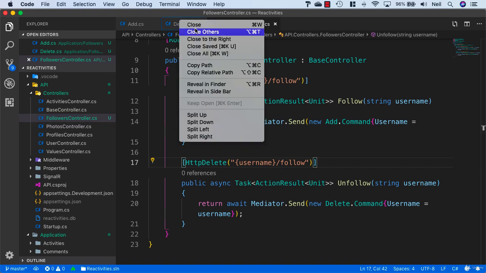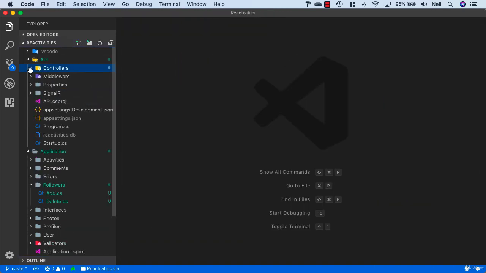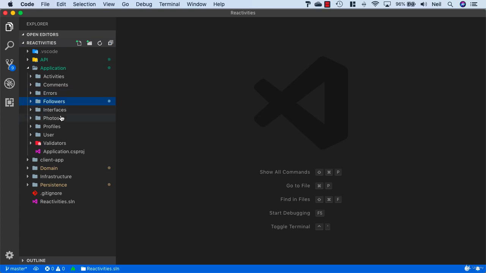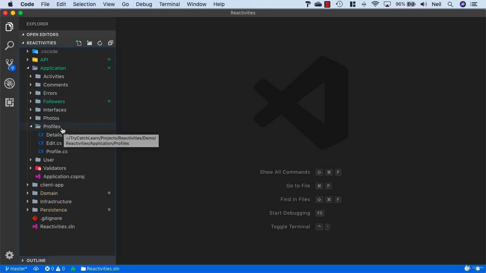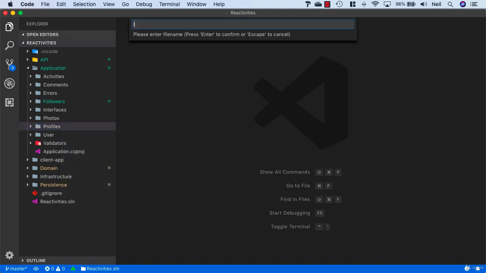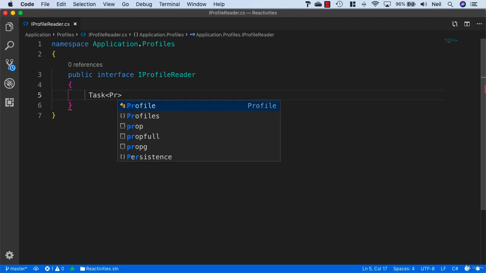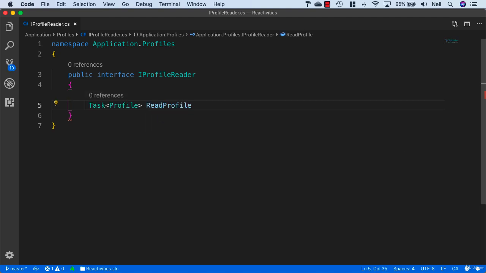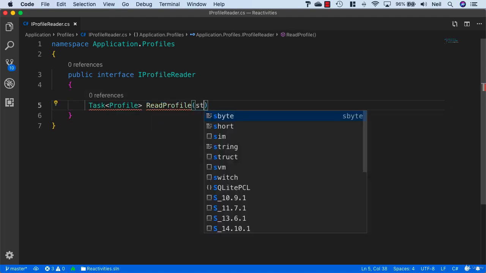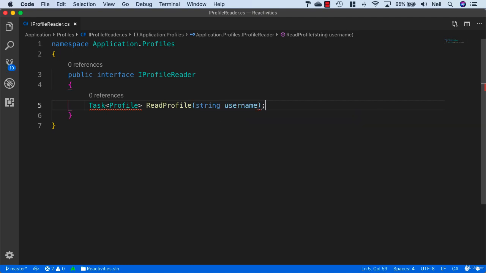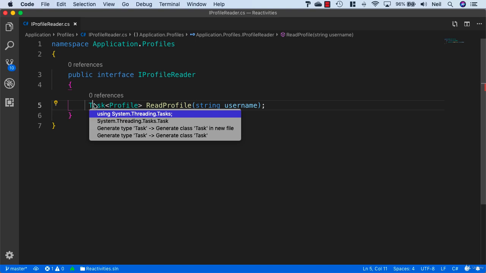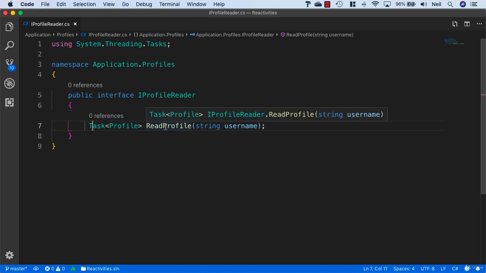So what we'll do, and I'll just clean up the windows here, inside our profiles feature, is create a new interface called IProfileReader, and this is just going to contain a single method. The signature of this method will return a Task of type Profile, and we'll call this method ReadProfile, and we'll pass in a string of the username to go get this particular profile. We'll also need to bring in System.Threading.Tasks inside here.